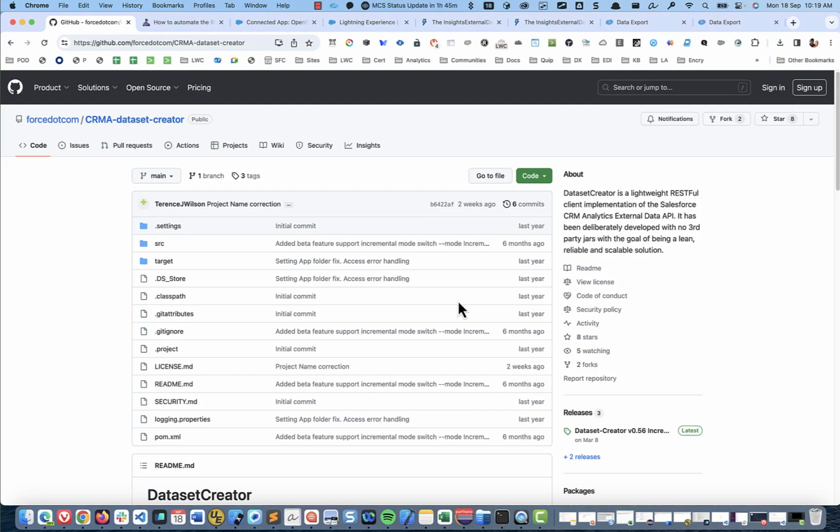In this quick video tutorial, we will see how to create datasets using the CRMA-dataset-creator. In case you have very large files, I'm talking about gigabyte files. Let's assume that you have a 10 gigabyte file or a 3 gigabyte file or a 4 gigabyte file. How can you utilize this utility to create datasets, or in case you want to append, or perform any sort of dataset operations, you can utilize this utility, CRMA-dataset-creator.